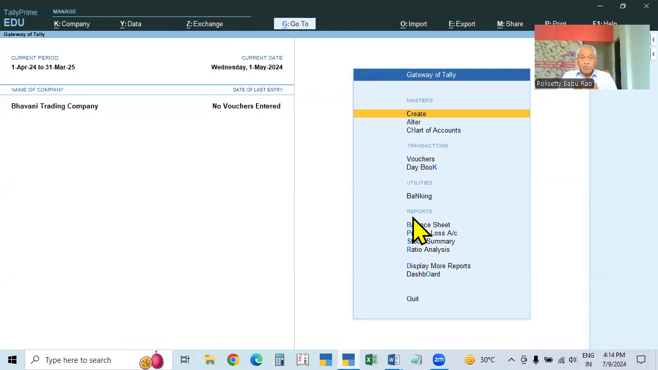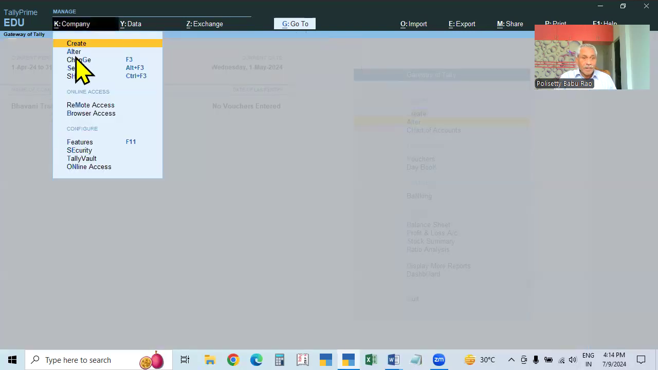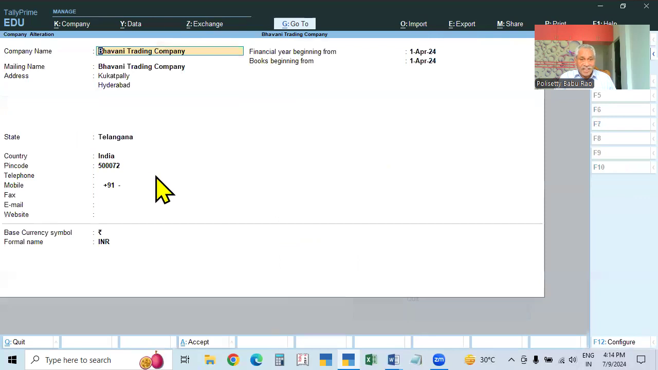That is why, to view the already created masters, you have to go to the alter button. Similarly, when a company is created, to view that company you have to go to the alter button. We can see the company and make alterations. If you don't want it, we can delete it by Alt D. If you make some mistake, we can alter it. So you can view the company created, alter it, or delete it.